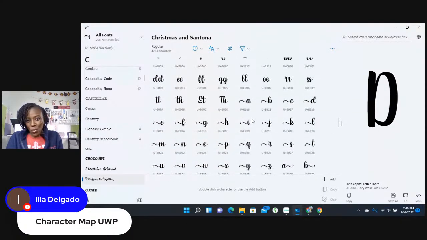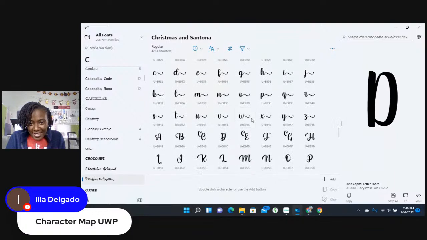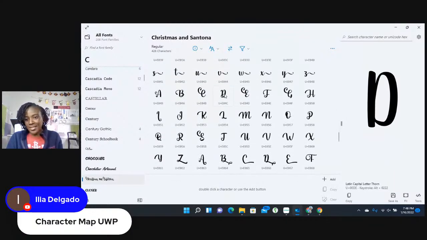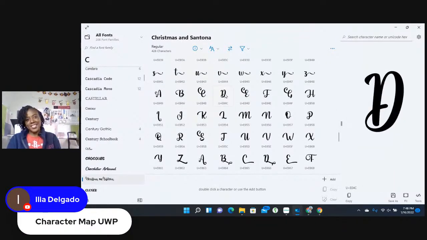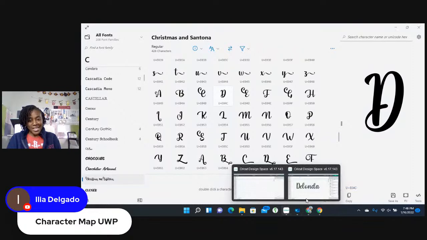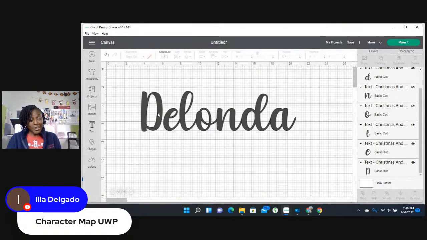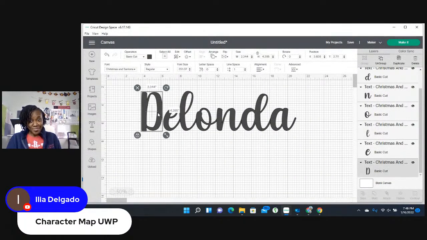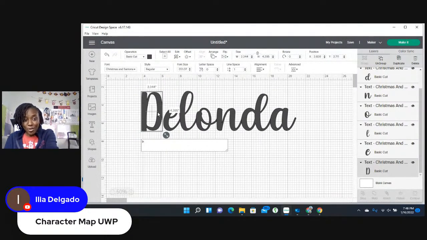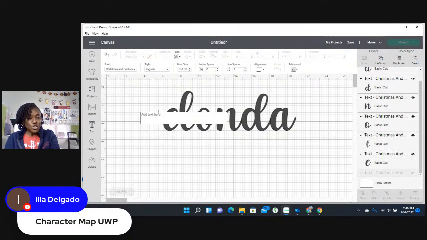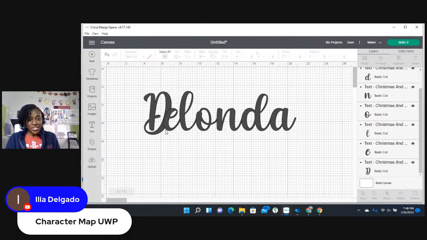Or what if I didn't want that A that's at the end of my name? Or let's say I want this D. Let's say, you know what? I'd rather have this D at the beginning of my name. I would click copy. I would go back to Cricut Design Space. I would click on this D. I would just double click it. I would delete it or backspace. And then I would do Control V and I could change that D.